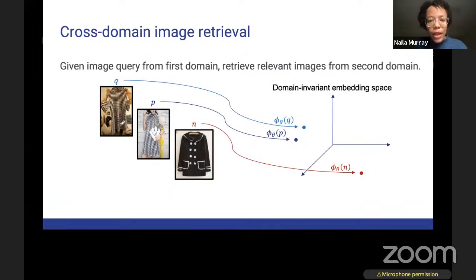For this problem, this has certainly been tackled a fair bit in the literature, and what's typically done is we learn some embedding that is domain invariant. It's very similar to the case I was mentioning before. What we'd like to do is learn, using some objective function, an embedding space where items that are relevant to each other, for example these two dresses, are close in that space, and items that are not relevant, for example this pretty different clothing item, are far away in this space.